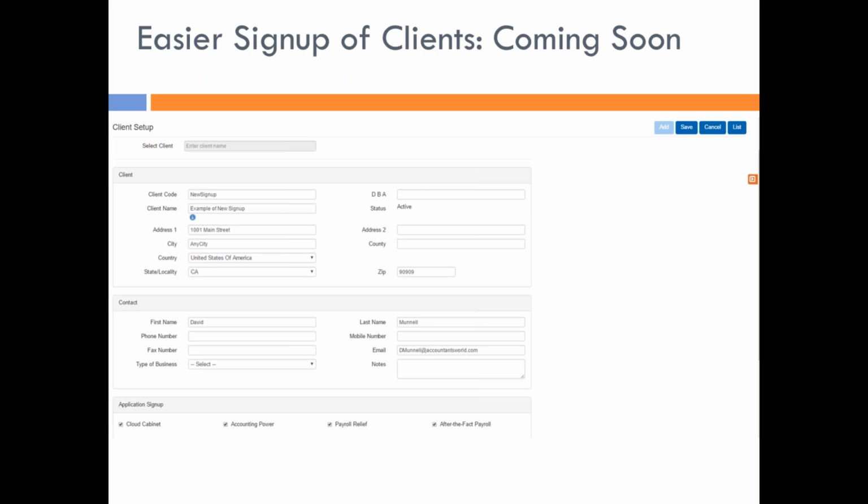Now, right when you're entering the client, you will be able to specify which programs you want it to be set up for. In this case, I signed it up for all 4, but you can choose whatever you desire. And of course, if somebody doesn't have Payroll Relief, or after-the-fact payroll or Cloud Cabinet, or even Accounting Power, except that you wouldn't be here for this webinar if you didn't have it. The only things that will show up here are the products that you own. So it just makes it so much easier.